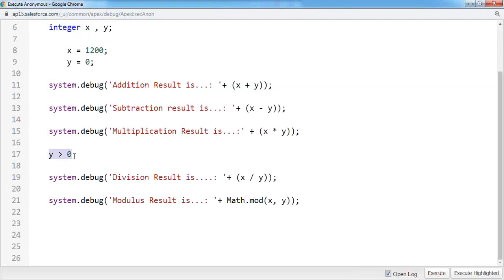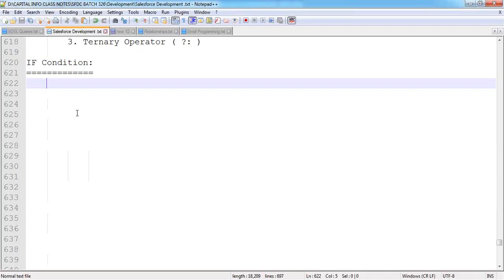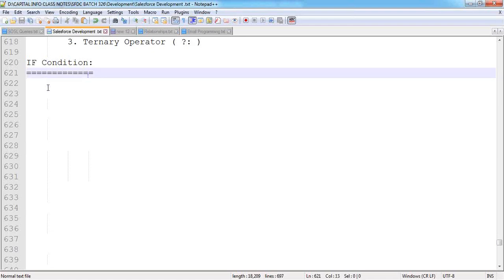Now to add this kind of condition, we use the if conditional statement. By using this if conditional statement, we can add one or more conditions before those statements. Based on the condition result, we can decide whether the statements have to be executed or the statement execution has to be skipped. For that reason, we use this if condition.